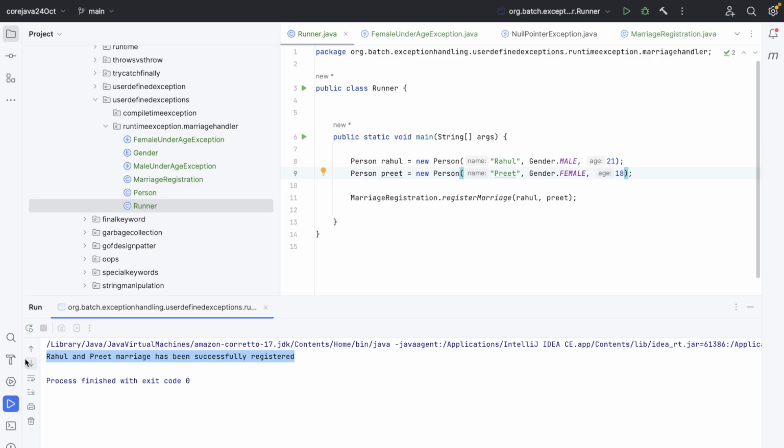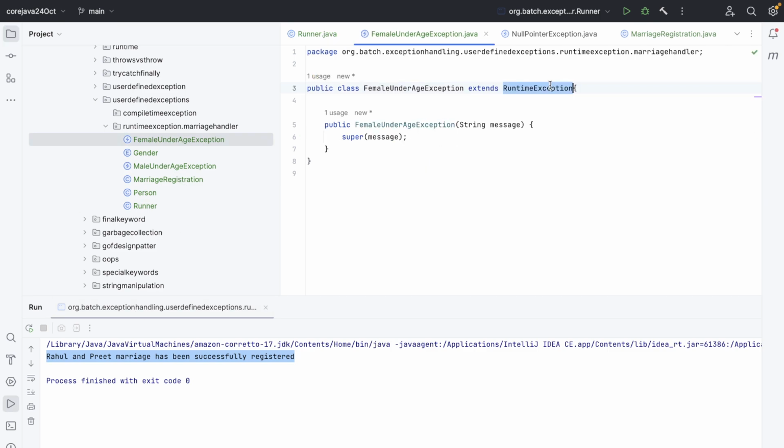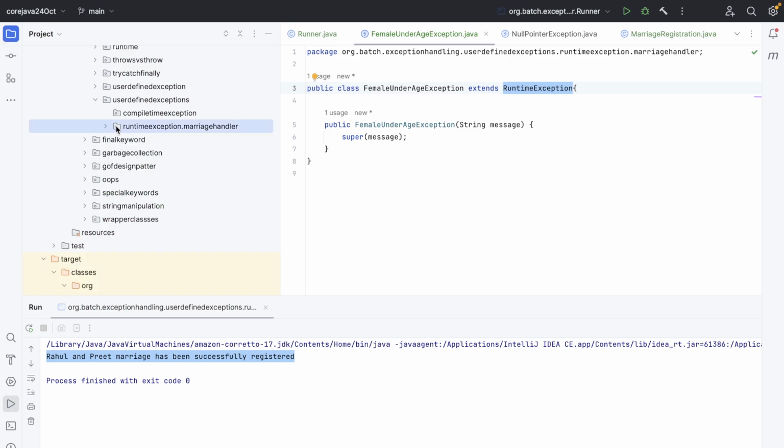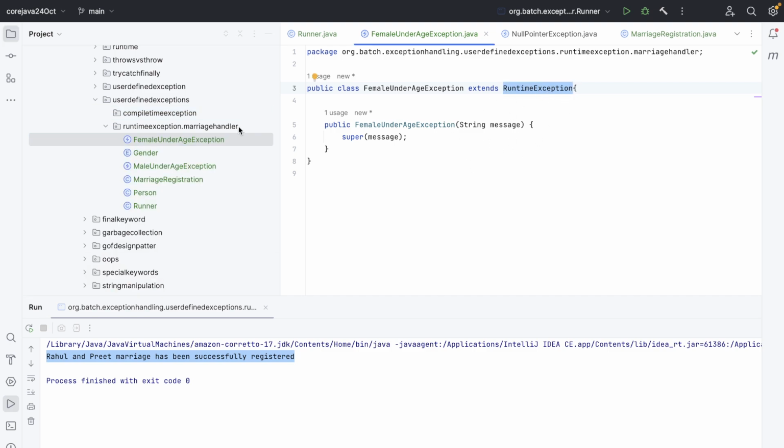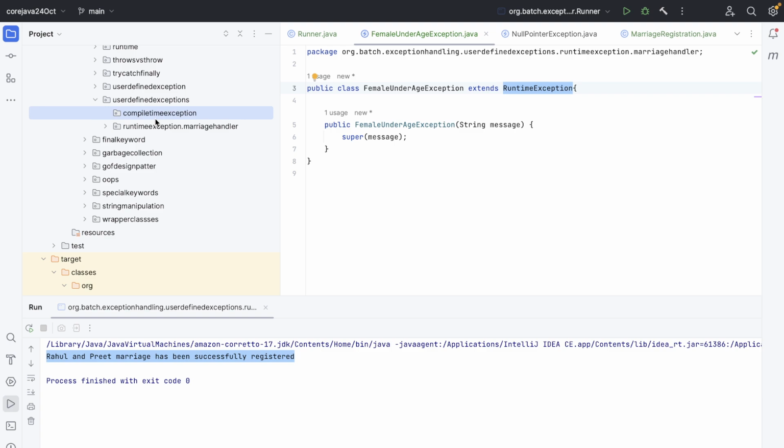Yes. No. All right. So the interview question over here is usually: create a runtime exception, and then what is the process to create a runtime exception in Java? It's simple, just create a class and make sure it extends RuntimeException, right? The next question would be, this is for runtime exception, right? How will you create a compile time exception? So that's what we are going to do now.